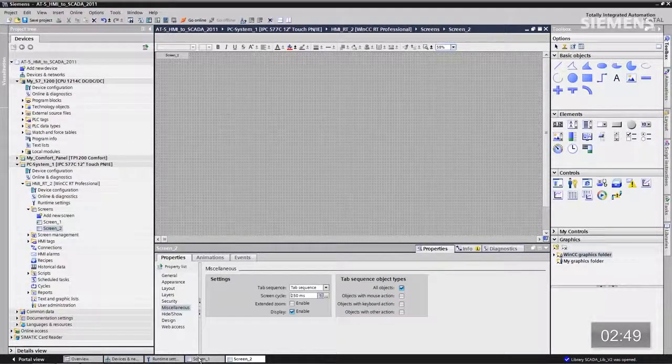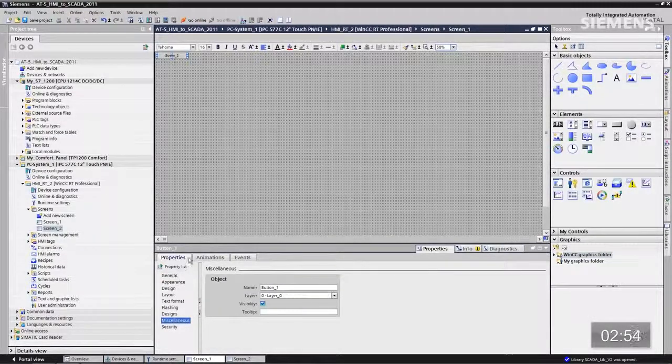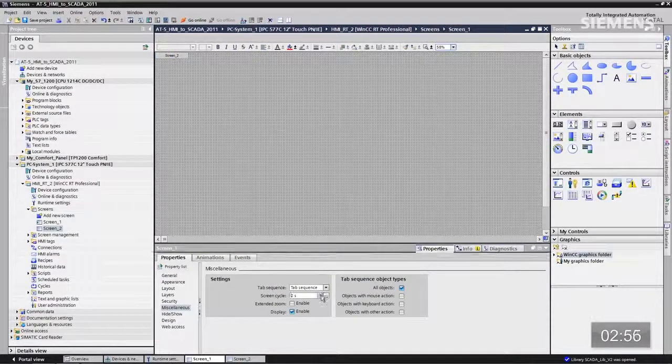So let's go back to Screen 1 as well. Go to Miscellaneous, and let's go change it to 250 milliseconds as well. Okay, so the attributes are done. The navigation buttons are done.